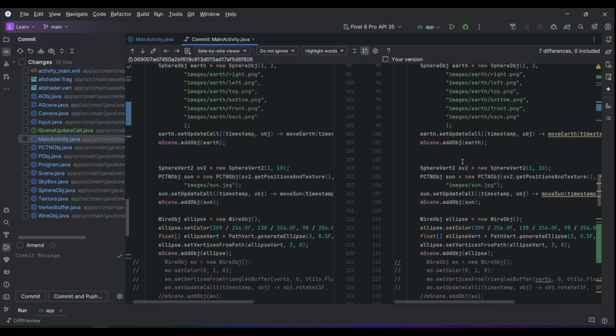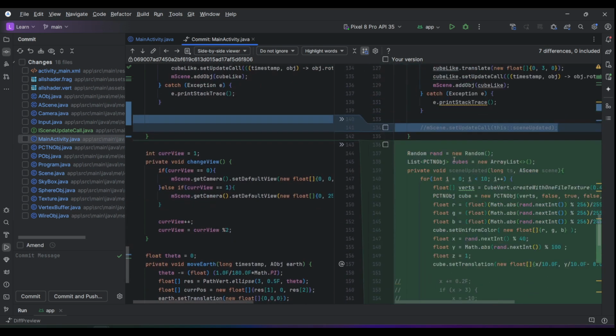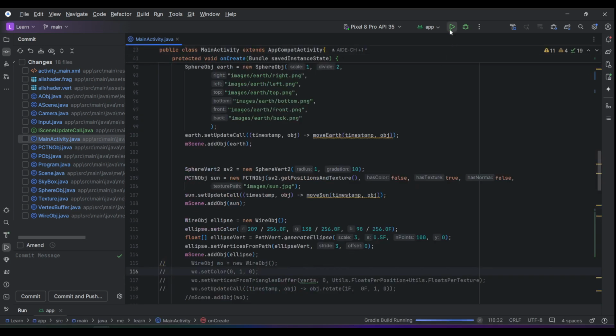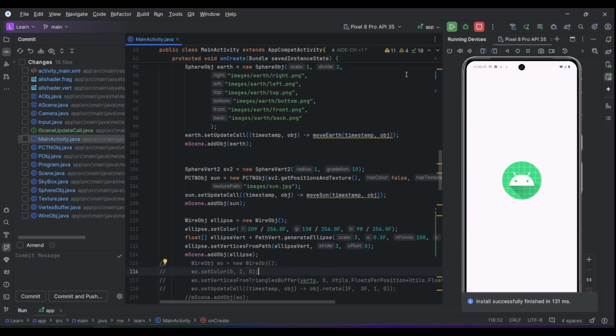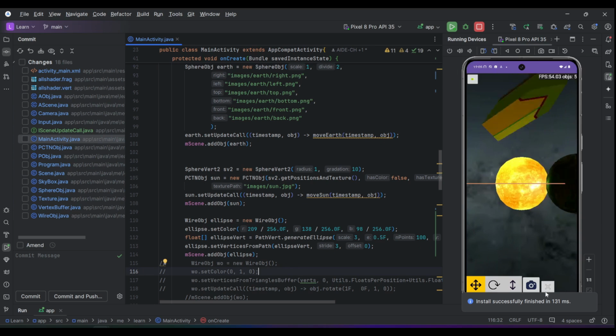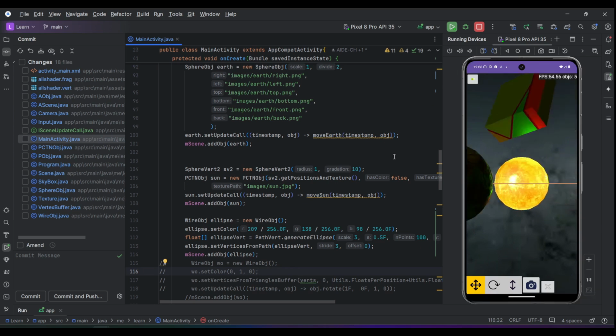I also added some code here for testing adding and removing objects. I will go through it later. And that's basically all the changes. And as you can see, our program still runs as before. Of course, now we have this close button here and the number of objects as you can see at the top.